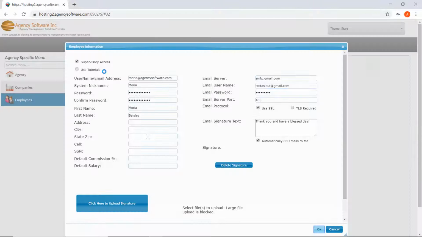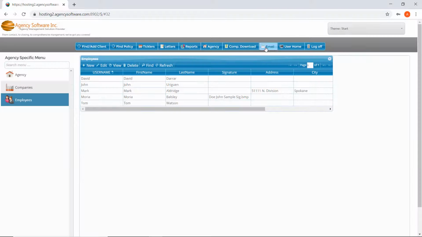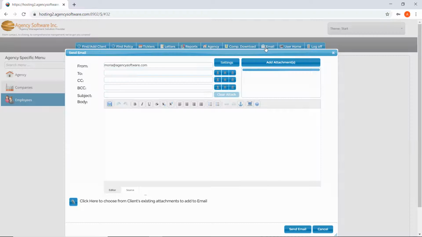On the right side of the screen, enter the email server, username, password, port, and select proper protocol settings according to your host's specifications. You have the option to enter your signature to be stamped to outgoing email and to have a copy CC'd to you. Click OK to save the changes and test your email by clicking the email button.